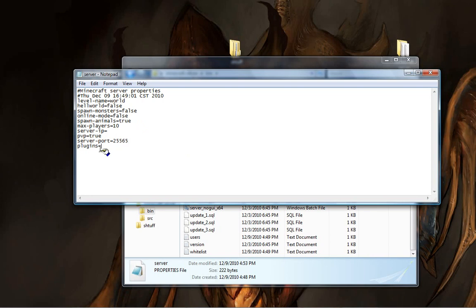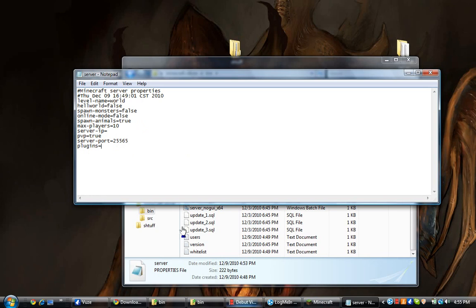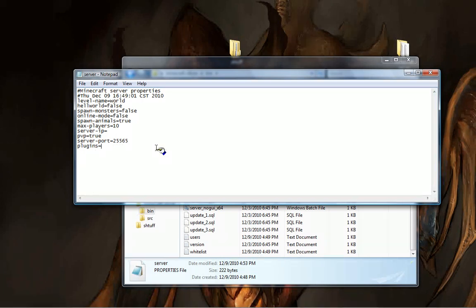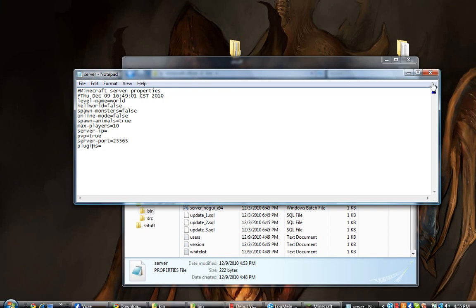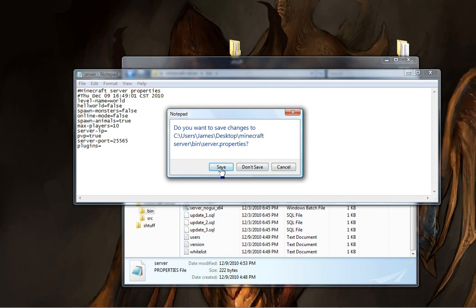And then plugins, when you download plugins, I'll show you my current server and all the plugins that are on it. But you can download server plugins for Heyo's mod, just gotta look on the internet for that. And when you're done, just save.